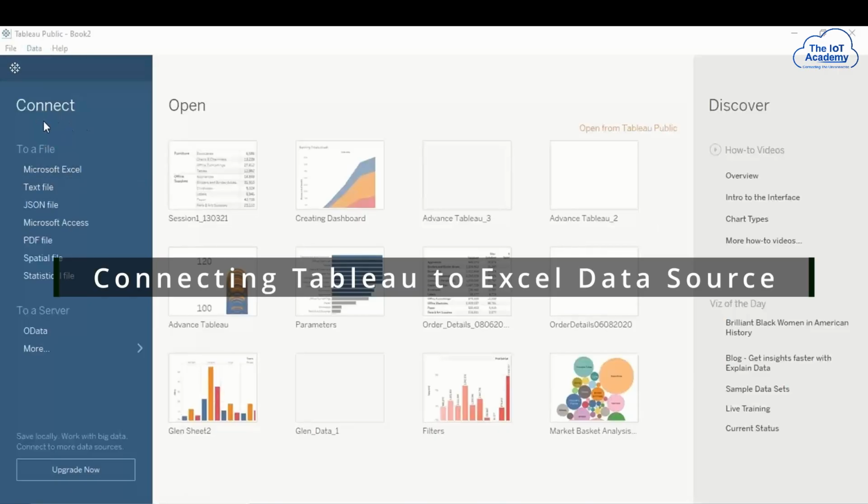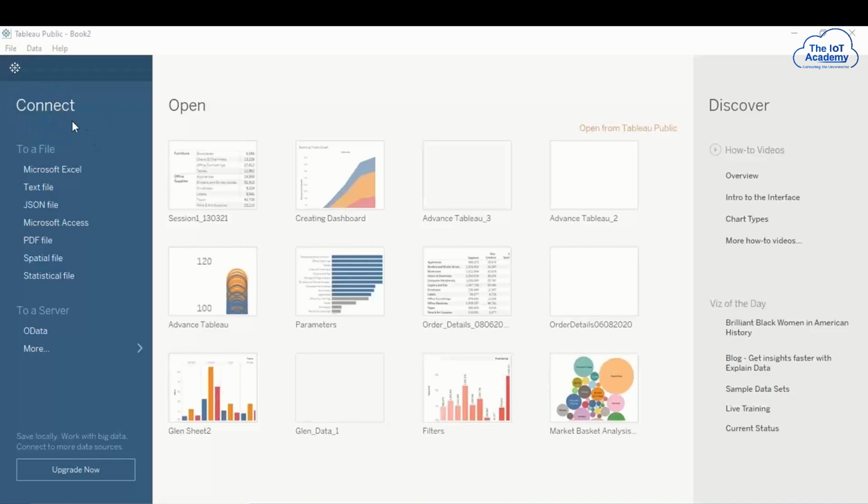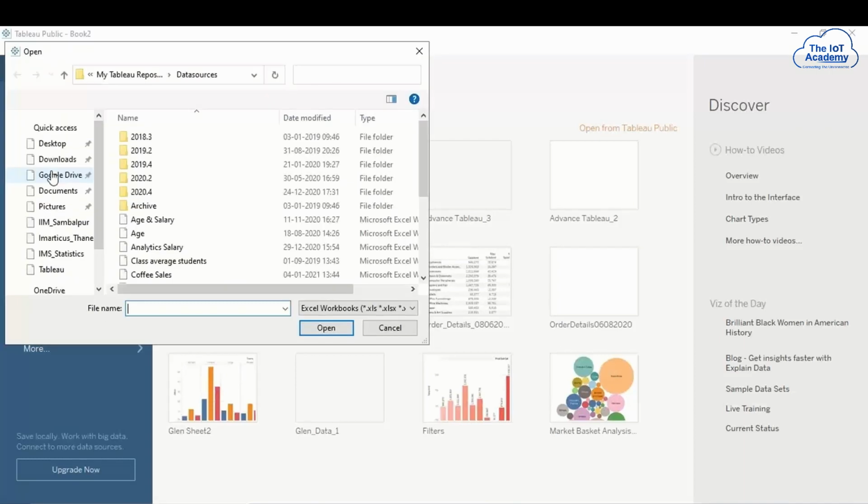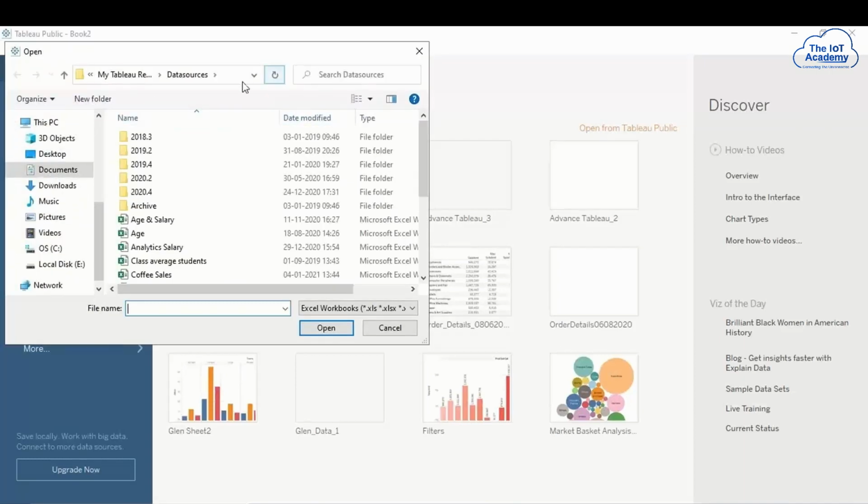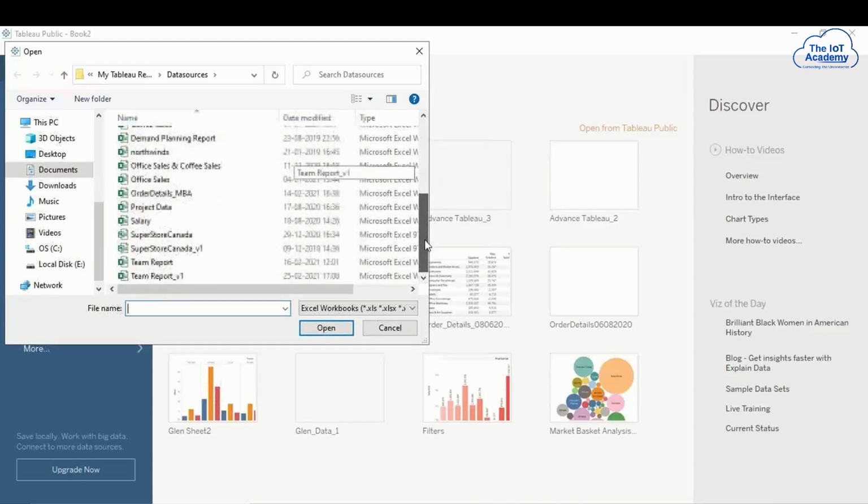So here on the left side, it's mentioned Connect. Beneath that you find a Microsoft Excel file, text file, JSON file. So we want to connect to a Microsoft Excel file, the one which we have just saved in that data sources folder. Just click on this Microsoft Excel. It will open the same folder where you have saved the file. This is My Tableau repository data sources folder. Scroll down, or maybe in your case, since there will be only one file, you can just select that file and click on open.